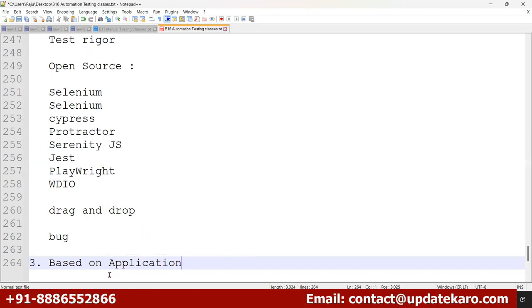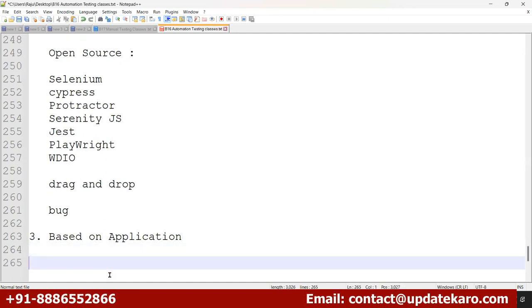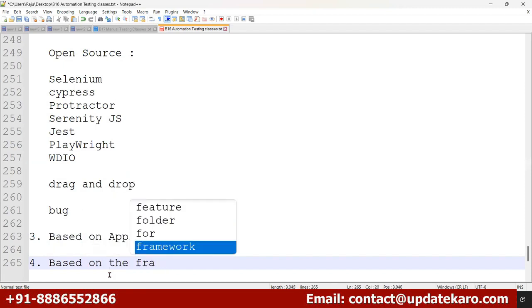Okay, so this is another factor, maybe after that: based on the framework. What is meant by that? Based on the UI framework.